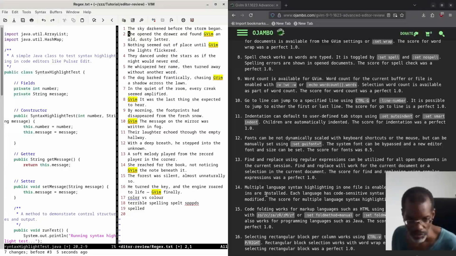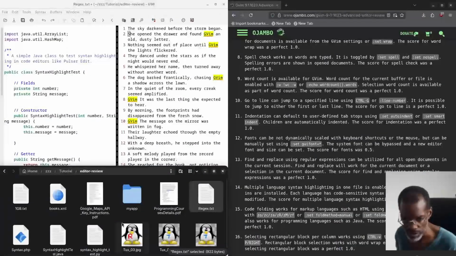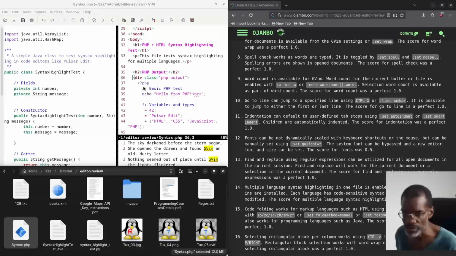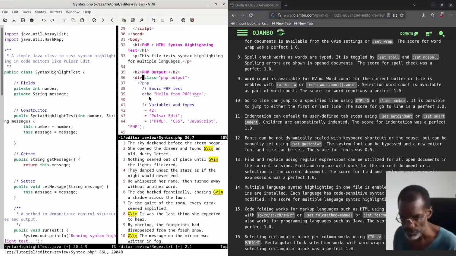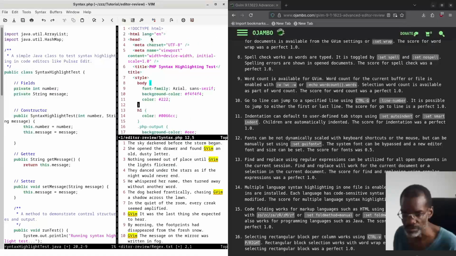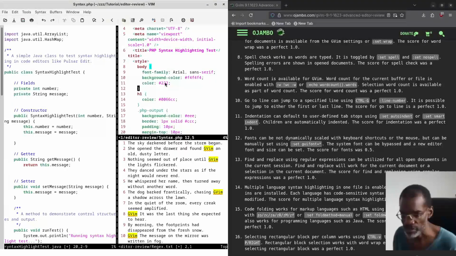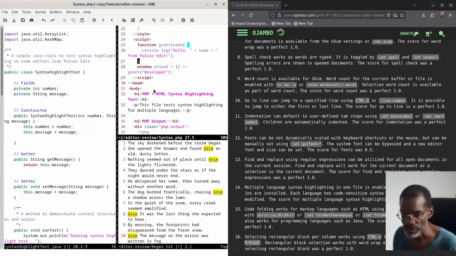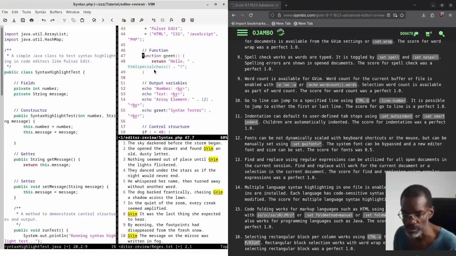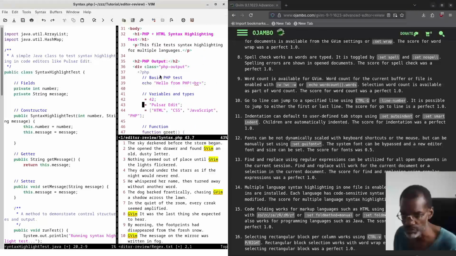Alright, so that also got 1.0, multiple languages, of course. Did I open up the PHP file? Oh no, I did not. Okay, so I'll open up the PHP file again just to show you the syntax here. Here's a PHP file. You can see what it did: this is HTML, this is CSS, this is JavaScript, and this is PHP here. So that does work, and that's built in. I didn't touch anything or install anything, so that worked really well.